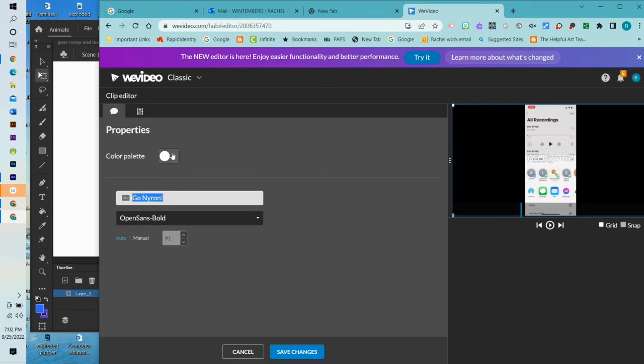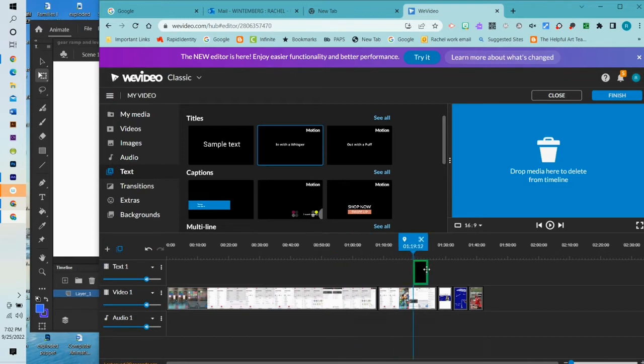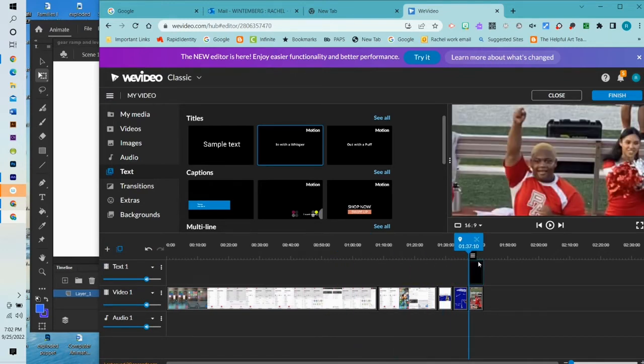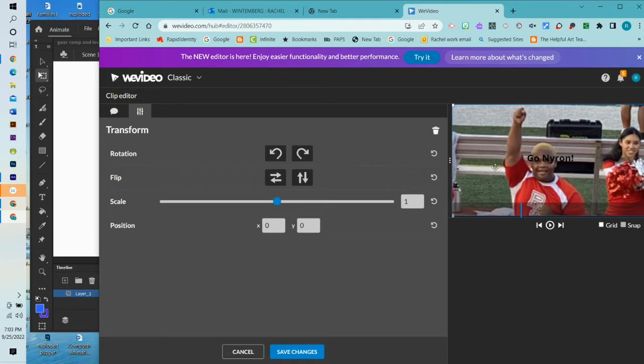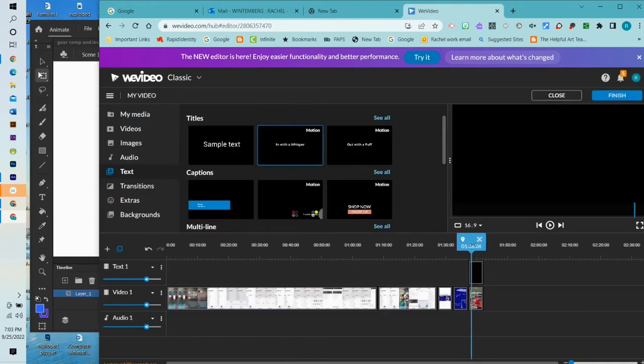You highlight the text and you change the color. You save changes and you put it where you want it. Okay, now I can see that it's not really in the right place. So now if I double click on it, I go here and I can actually move it over here where it's more visible. Save changes, and I can actually make it larger. Save changes. Okay, so that's how you do text.